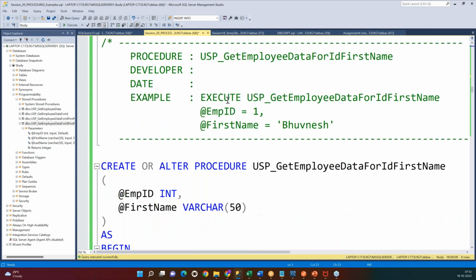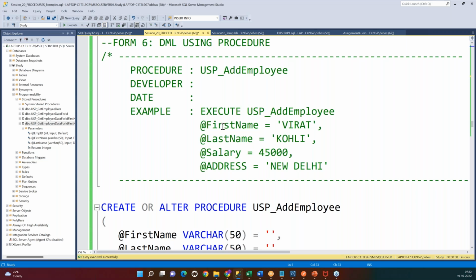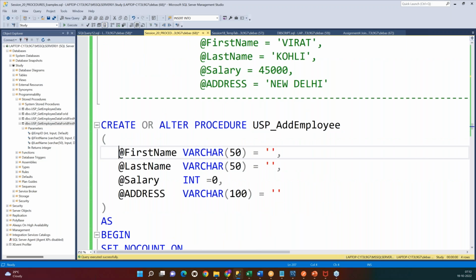Now I'm going back to form number 6. Here, if you see USP add employee, all the 4 parameters I declared. I declared the salary as a default parameter. It is not like every parameter has to be defaulted. It is your wish what you want to do. If you want to default it, then you can default it.